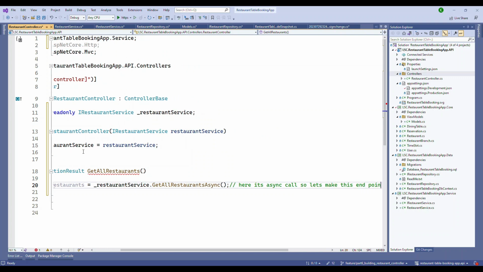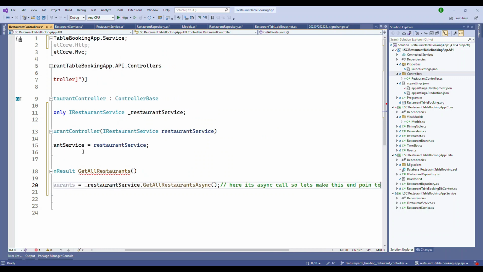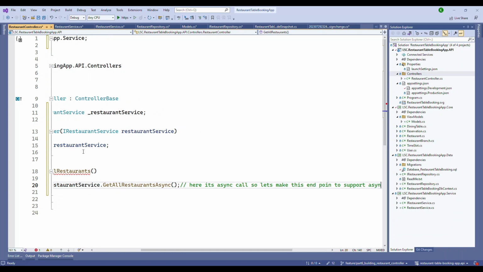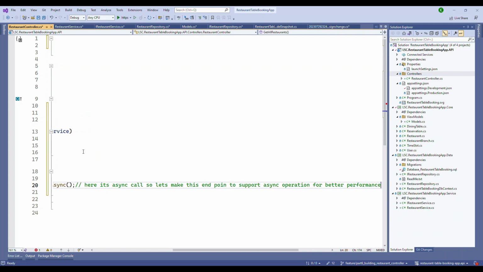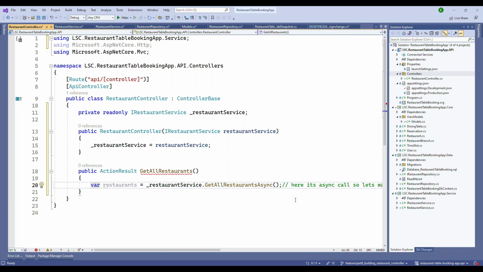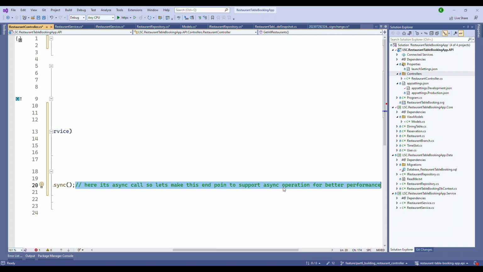Now we use this restaurant service dot GetAllRestaurantAsync. Here we definitely need data. This is the point where we need data to return to the user. In the service and in the DB layer, we don't need it.